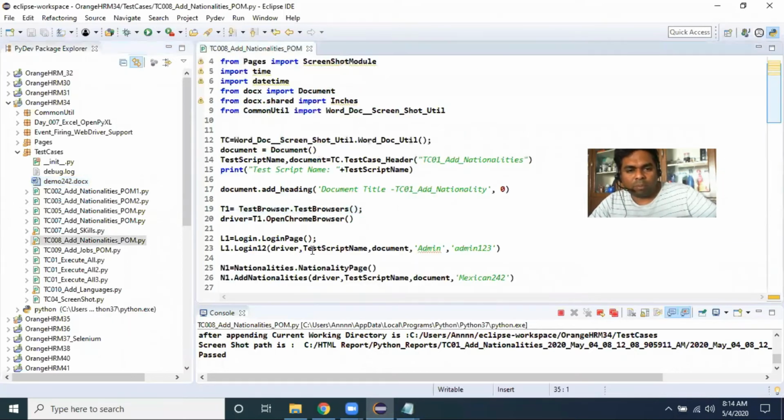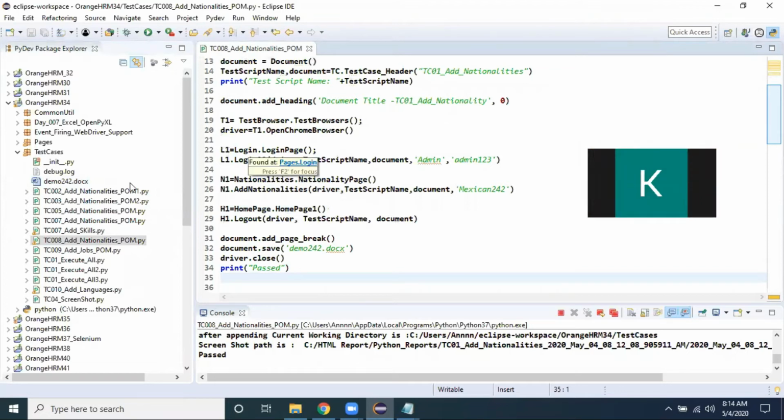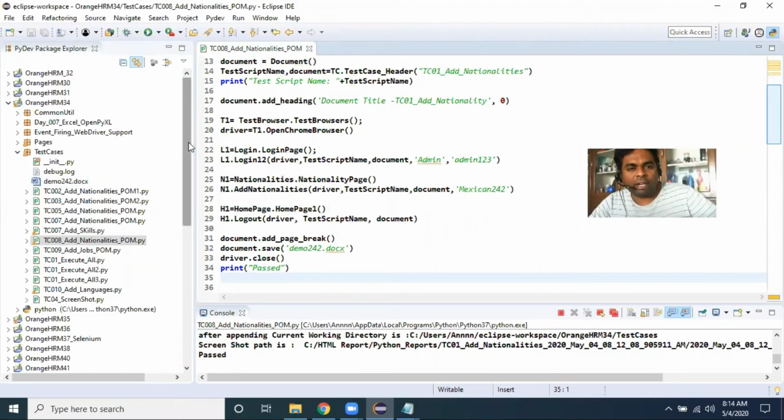Simply, a page object model means for every web page, we will write a separate Python file, and in that Python file, we will write the corresponding class, and only page-specific methods will be implemented under the page object model. That's it on the page object model concept.